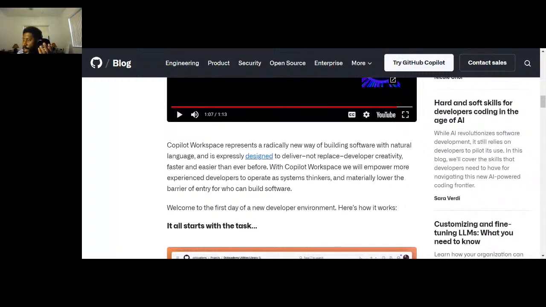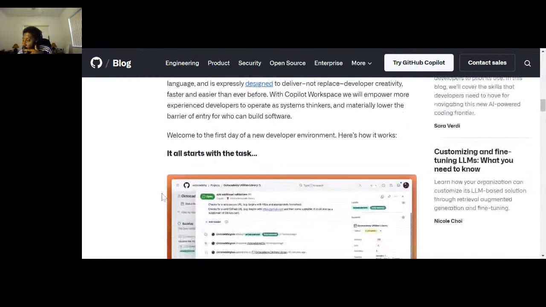So Copilot Workspace represents a radically new way of building software with natural language and is expressly designed to deliver, oh, so they have another blog post from earlier this year. Oh, that's cool. To deliver, not replace, developer creativity faster and easier than ever before. With Copilot Workspace, we will empower more experienced developers to operate as system thinkers and materially lower the barrier of entry for who can build software. All right, that's pretty dope.